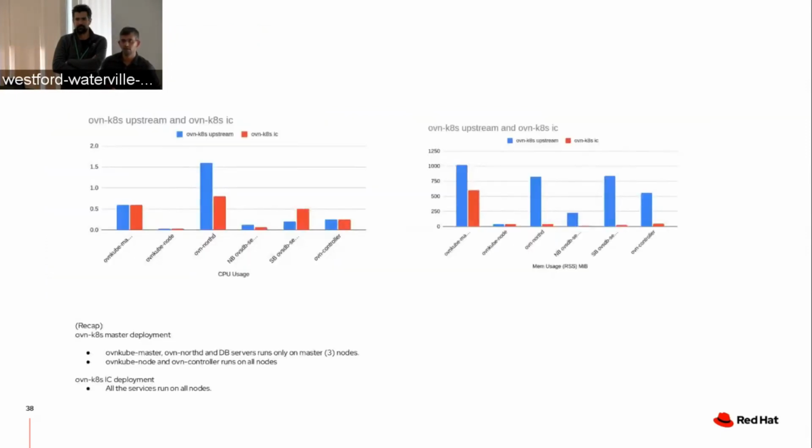So this is interesting. You can see the CPU and memory utilization. On the left, you would see the CPU utilization of each of the services. You can see OVN Kube master and node is almost the same. On the left side, that's the CPU utilization. But you would see a very good reduction in the case of IC for OVN-northd.